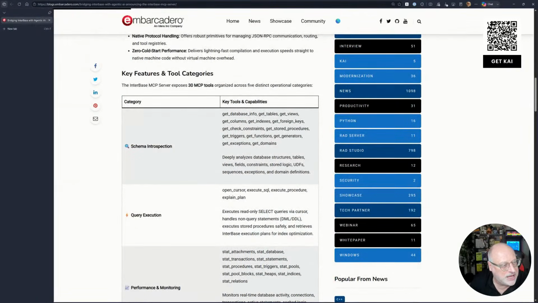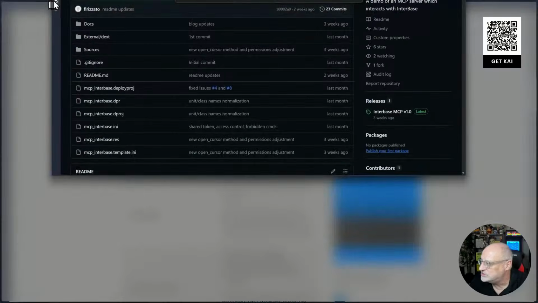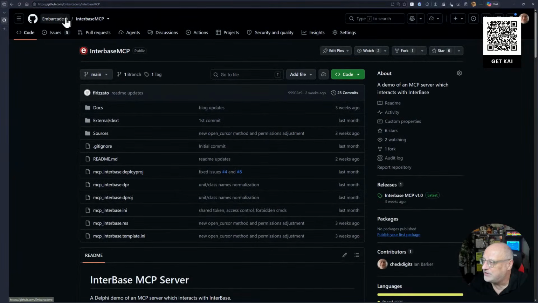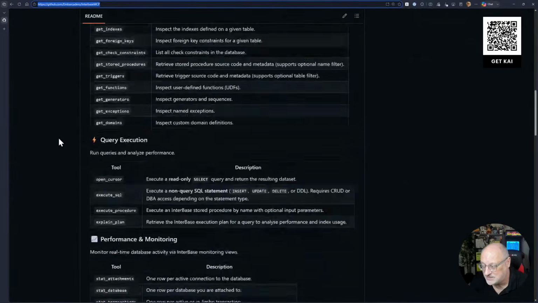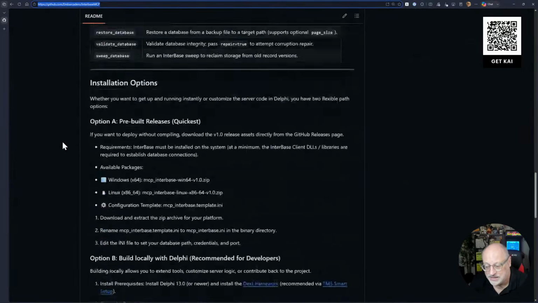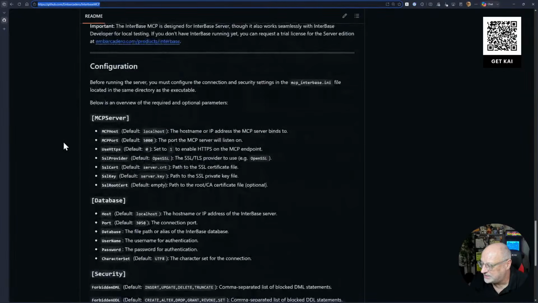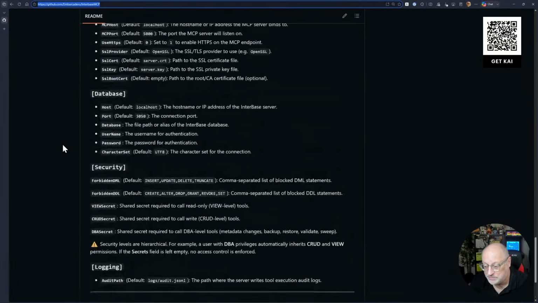It's very, very good. And if you want to get it, you can get it for free. It is on the Embarcadero GitHub. So go to github.com/Embarcadero and then look for Interbase MCP and you'll find it in there. It's all there. If you use Interbase, it is completely free and ready to go. And the blog post explains all about it, and there's a very good readme as well.